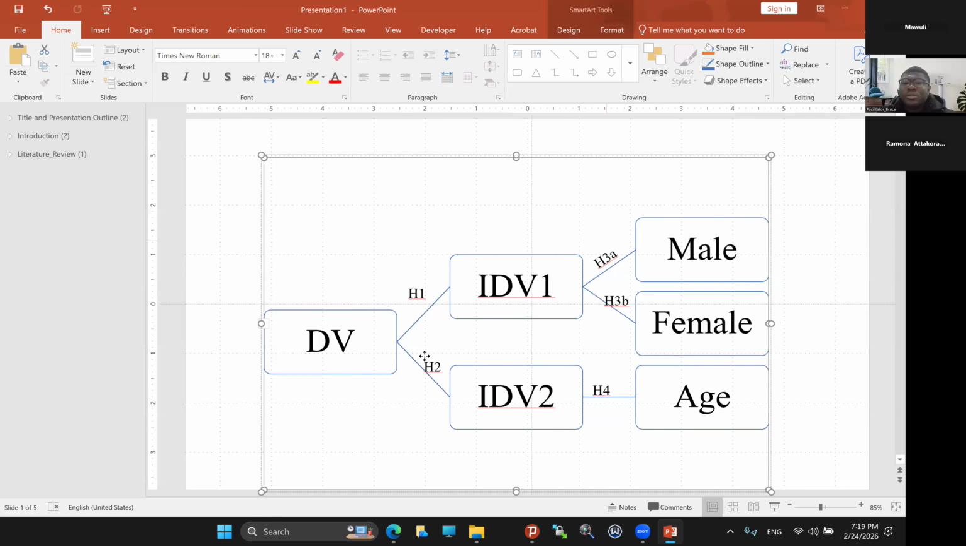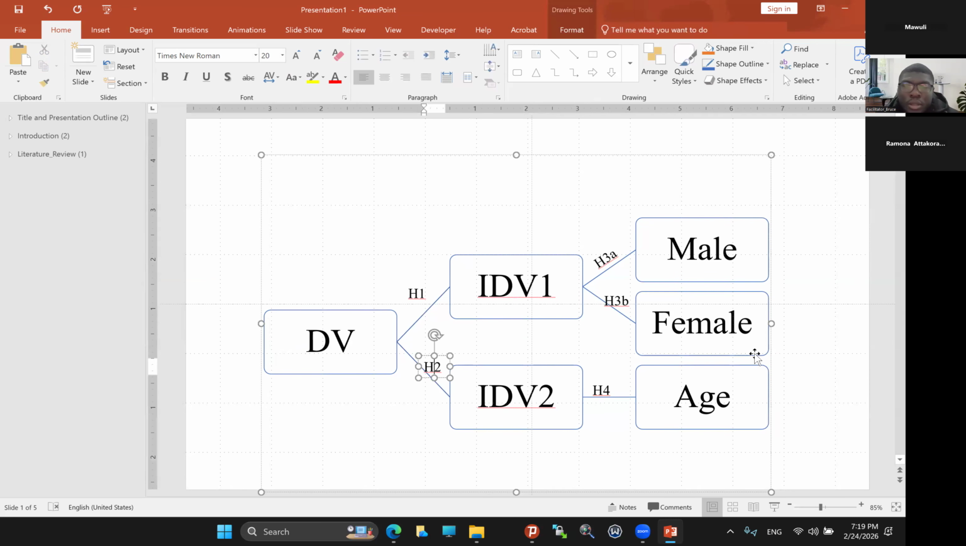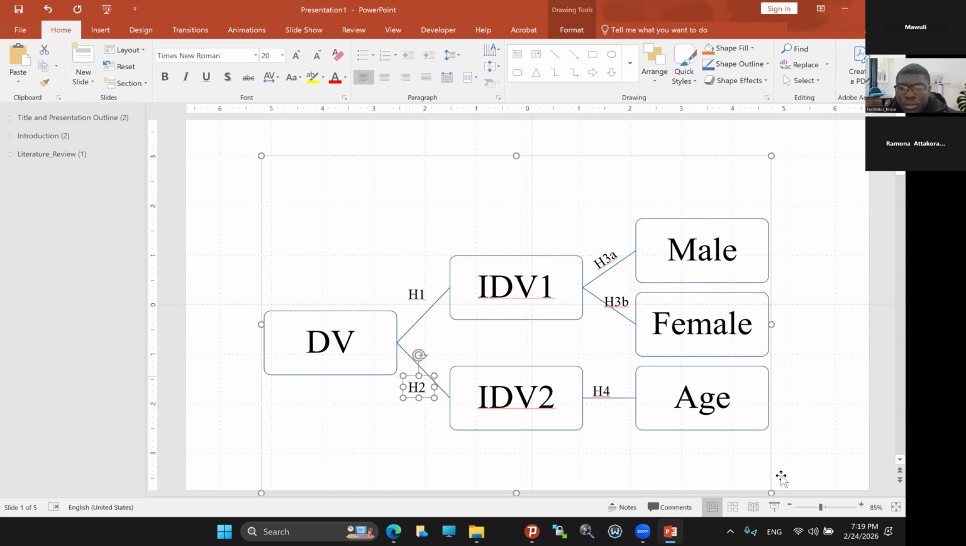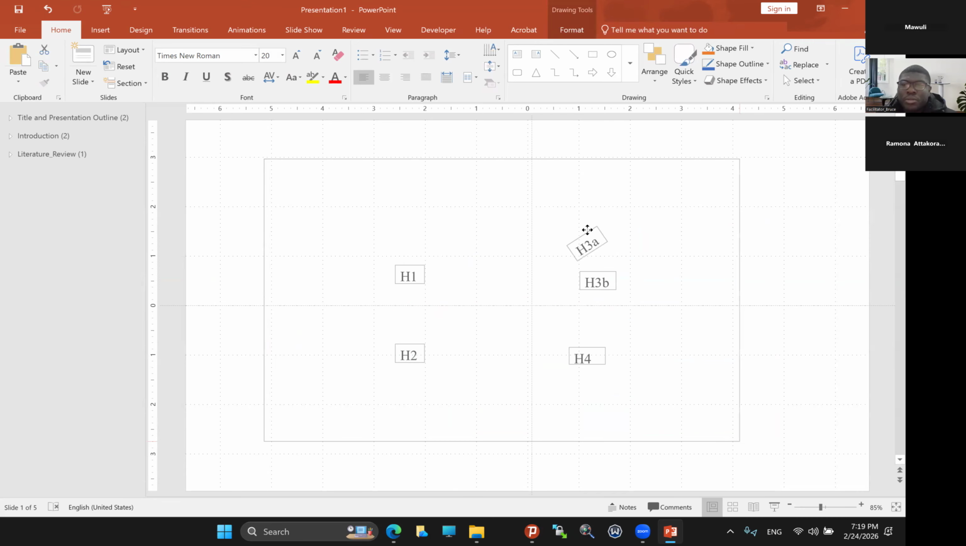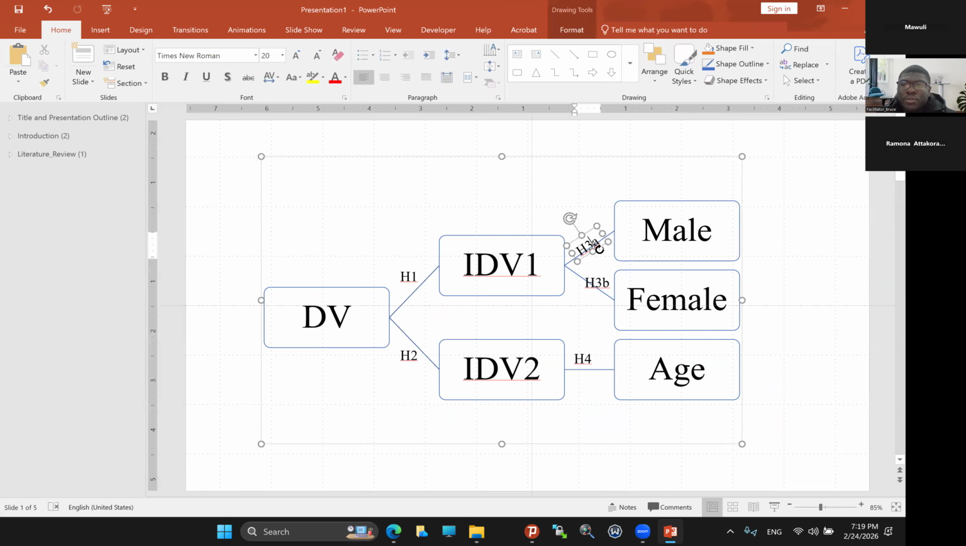So what else can I change here? Maybe, it still doesn't look nice. Let me make it a bit smaller. Let's see. Oh, I've not recropped it.